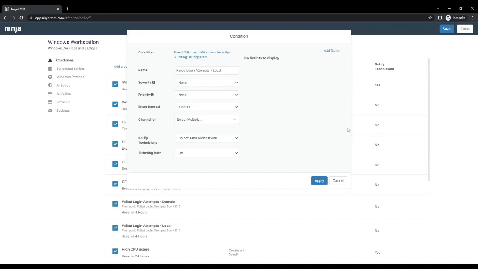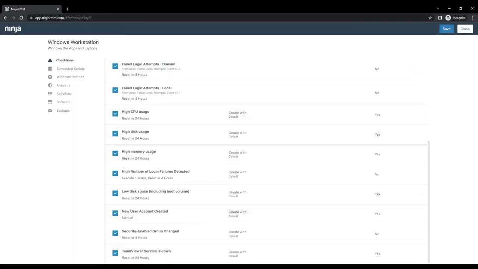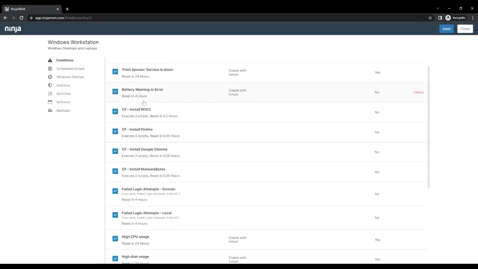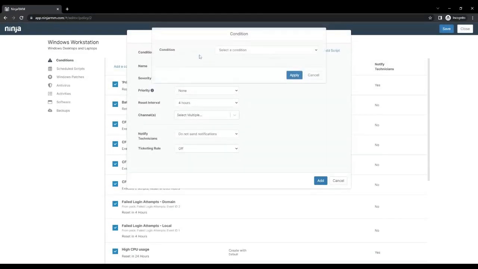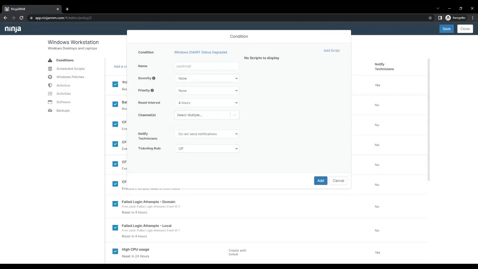Now, breaking this out even further, one thing that you could build out is, for example, let's take a look here. We'll go ahead and add a condition, select a condition. In this breakout, we're going to have Windows SMART Status degraded. This is an item that you'd want to get a notification on. That way, when you're coming back after a long 3-day weekend on that Monday, you're not coming into, oh hey, look, the executive assistant's computer is completely shot. You're getting that email notification that you have SMART status degraded issues prior to that.